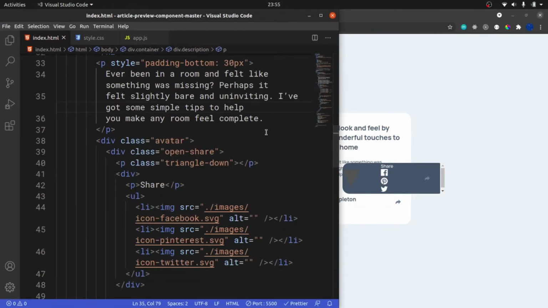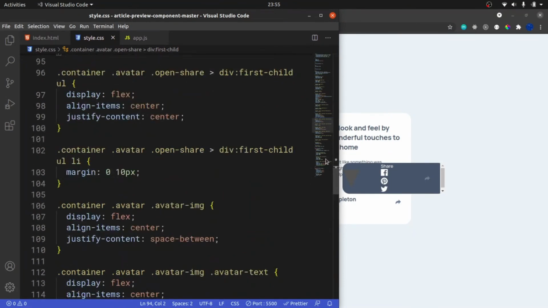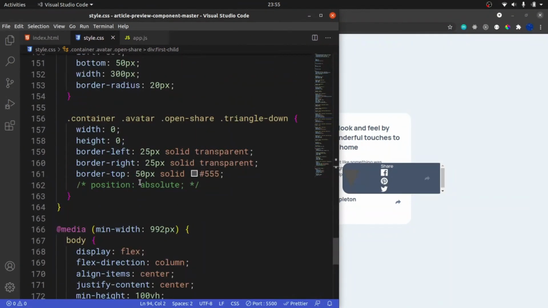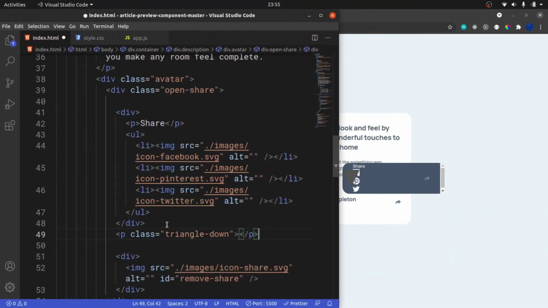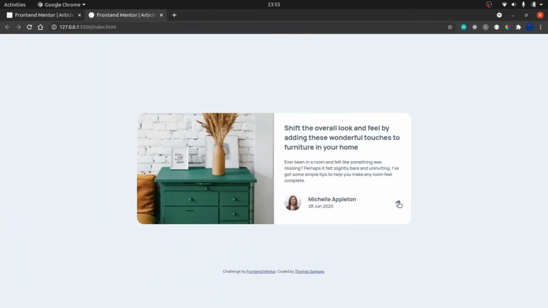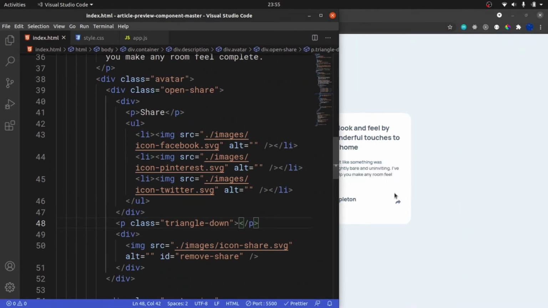So once we have the paragraph here, then what do we need to do? Have our triangle down, position absolute. Why is this still misbehaving though? What if I grab it from here and paste it here? What happens? Yeah, there we go. So we paste it at the bottom so that this happens.